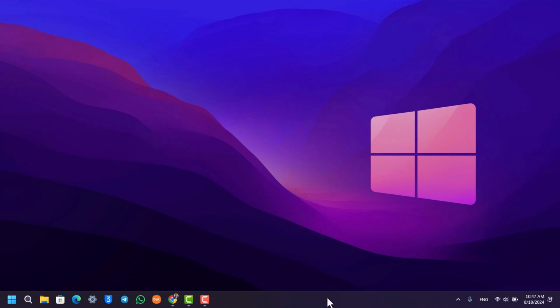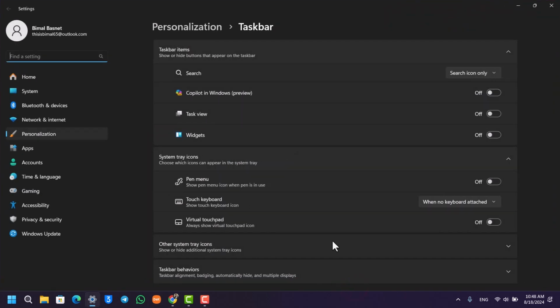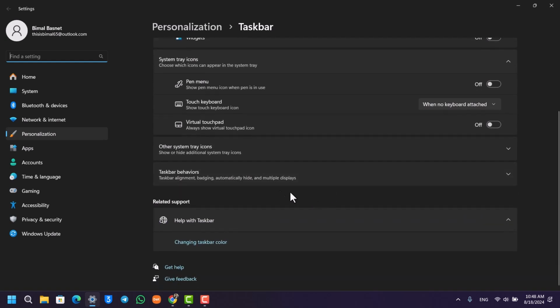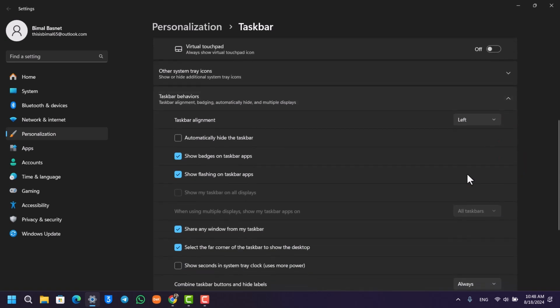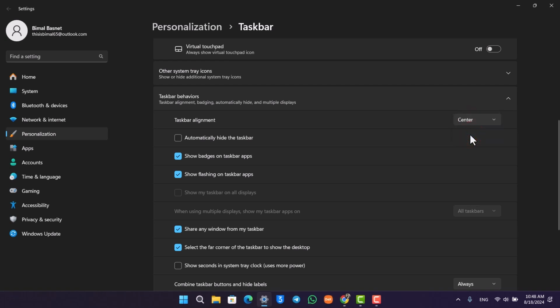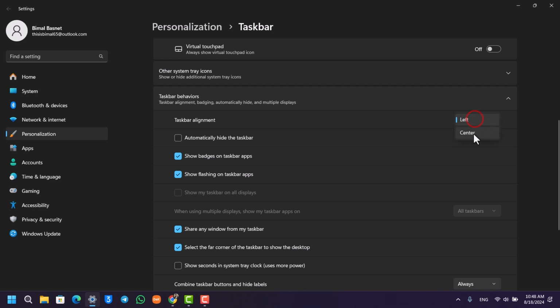at the bottom of your taskbar, right click on it and go to taskbar settings. Then when you go to taskbar settings, over here you want to scroll down and you can see taskbar behaviors. Make sure to select taskbar behaviors, and here you can see alignment. Currently mine is to the left, but you can select this and center it if you want to, or from center if you want to move to the left. That's totally up to your own choice.